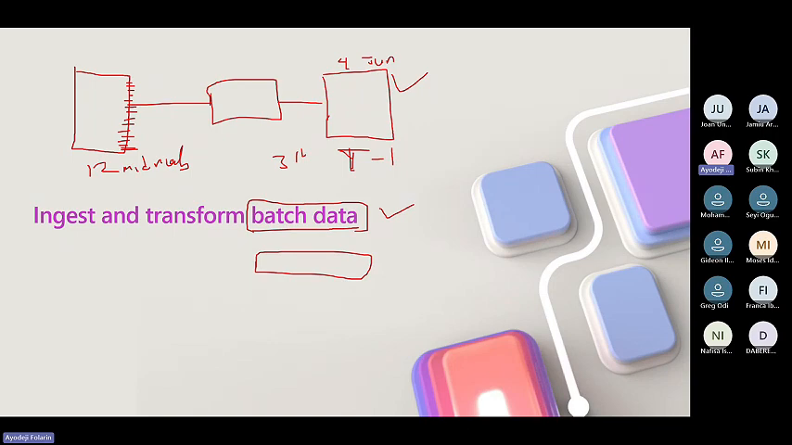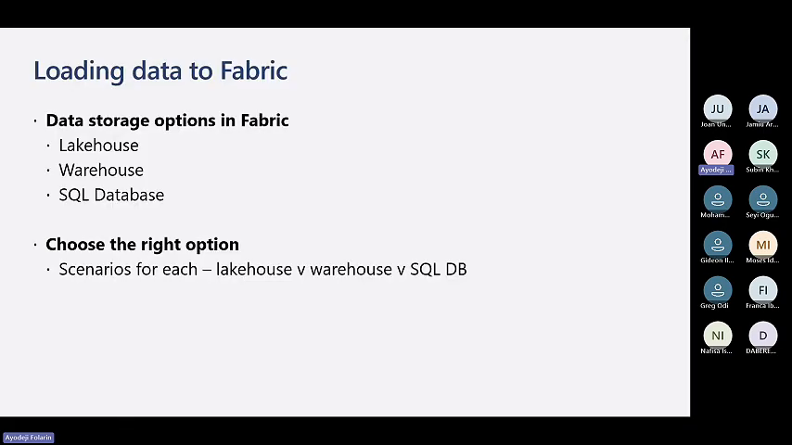Microsoft offers several services that you can use to do batch processing. You may already be familiar with some of them, like Azure Synapse Analytics and Azure Databricks, but today we are talking about how to do this within Fabric. So that is what we are looking at today. Let me move on to my next slide.